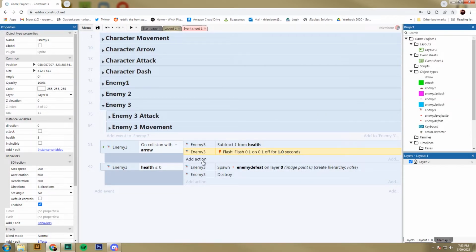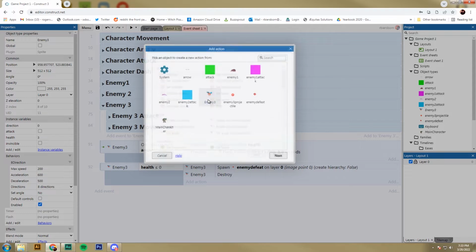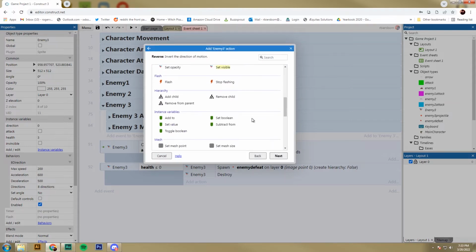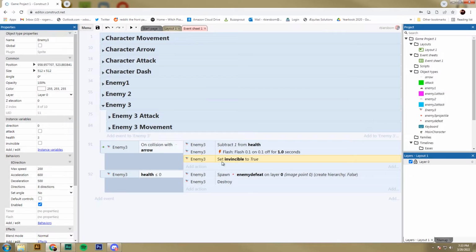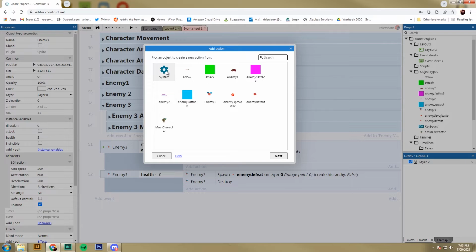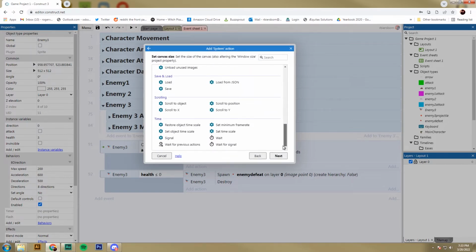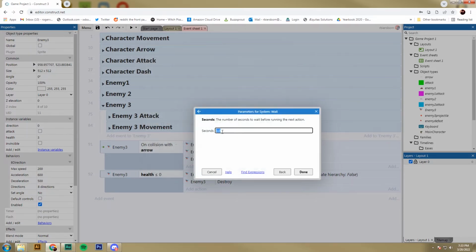The other thing I'm going to do is add an action, go to my enemy 3. I'm going to set the Boolean for invincible to true. So once it gets hit, it turns invincible. And then I'm going to add an action, this time going to the system. I'm going to go down to wait. I'm going to wait 1 second.